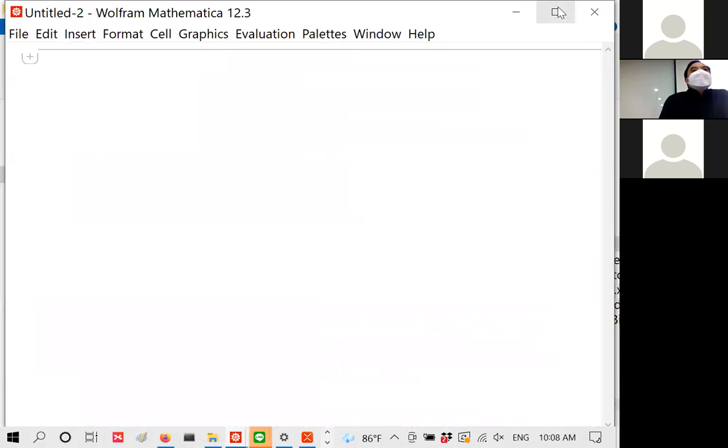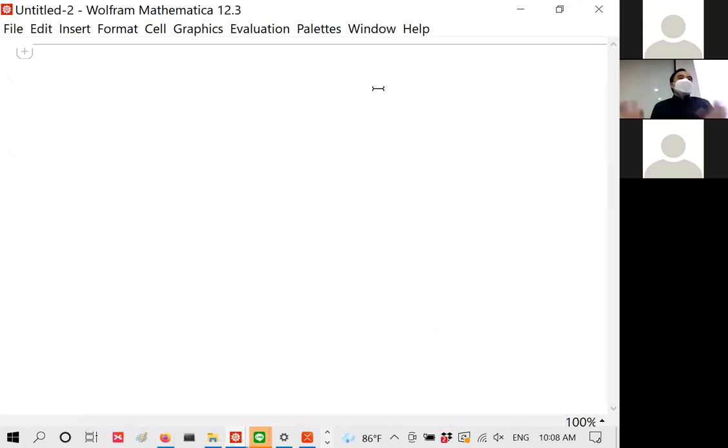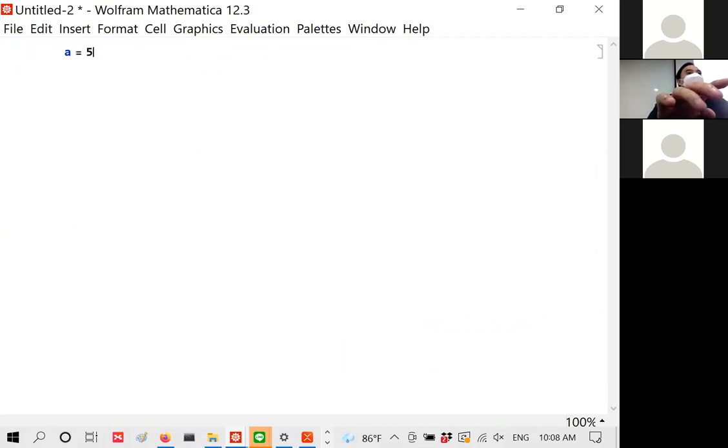Okay. Now, just now, every time you enter something in here, you're actually doing programming. The expectation is, when you print something, you type in something, it's programming code. A is equal to 5, right? But you can do this.